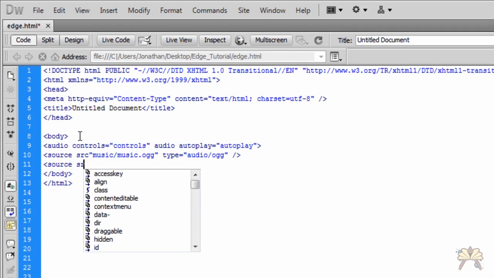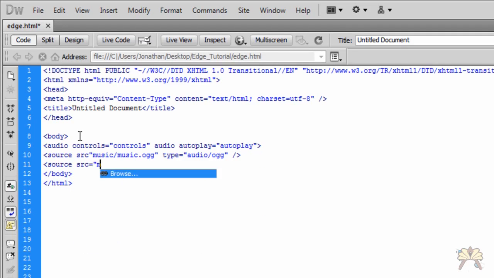So here I'm just putting the source for the MP3, and it's in the music folder, and it's called music.mp3, and the type is audio MPEG. And next I'm just going to put a message here. They recommend this just in case somebody cannot get the audio.